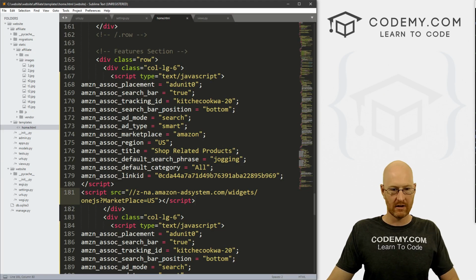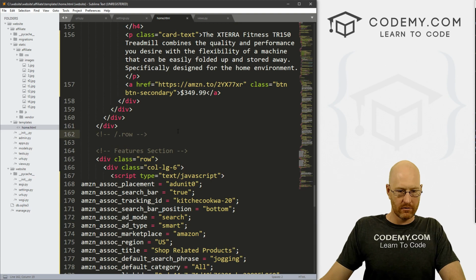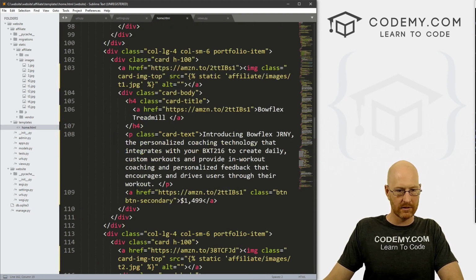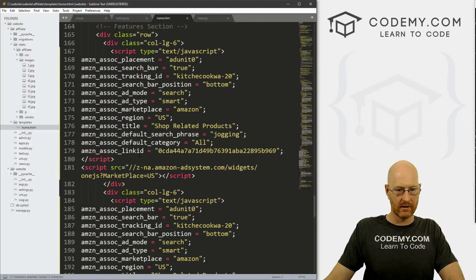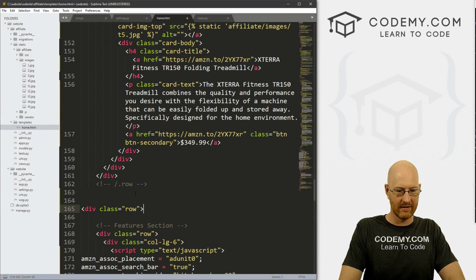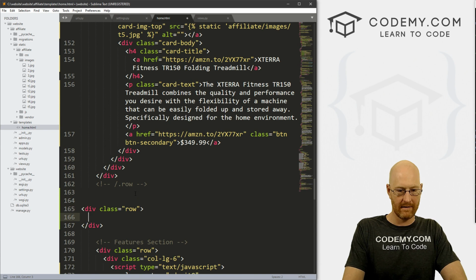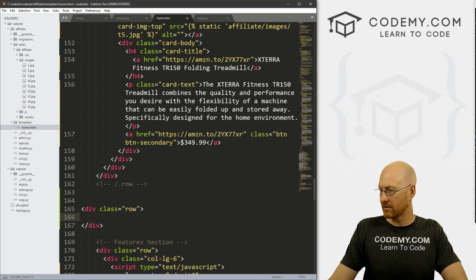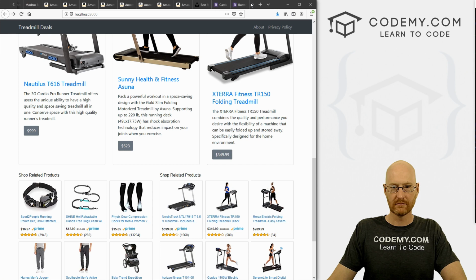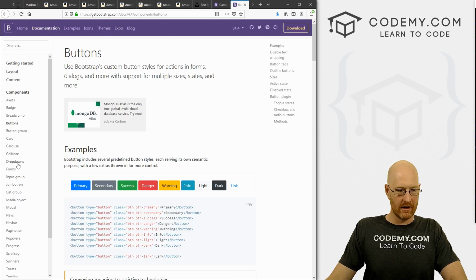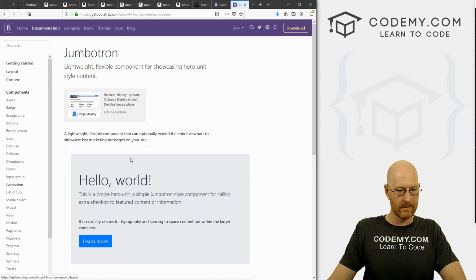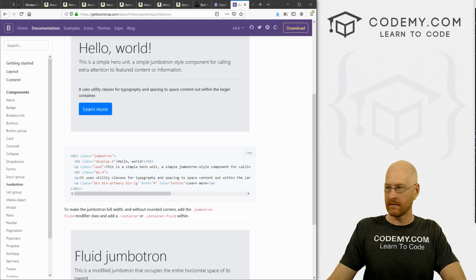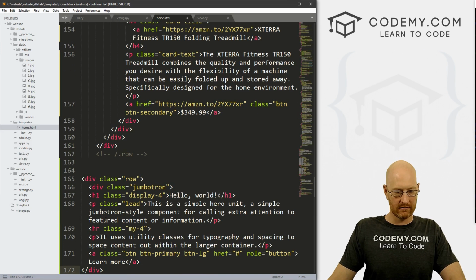Let's see. We want a row. Let's see. What do we got here? Div class row, maybe. Just right here. I don't know. And let's head over to the Bootstrap documentation real quick. And I don't know. Let's grab a Jumbotron real quick. Copy. Paste. Save.